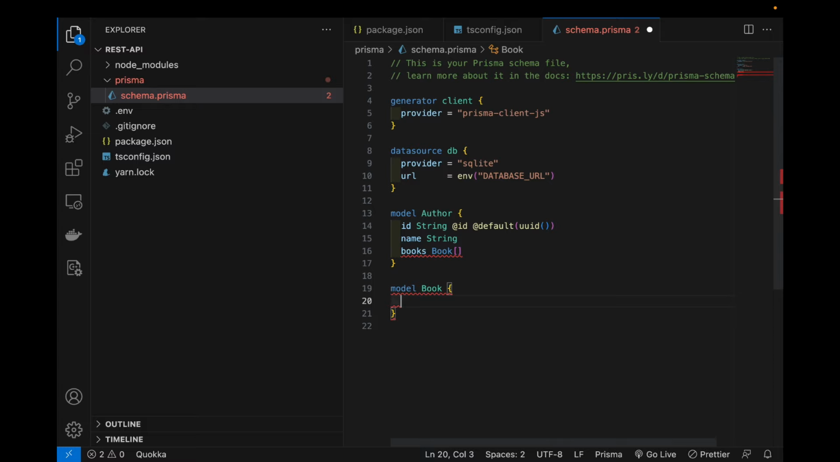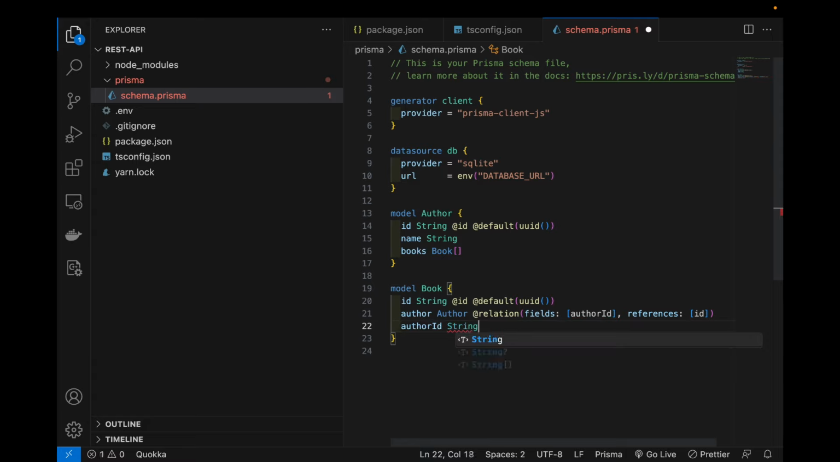Now to the book part, here we will have the same. We will have an ID which is exactly the same, and you can have an author which will represent an author in relation. It means the author ID that we define in the next line will point to the actual ID of the author. And we can have a title for the book, and that's it.